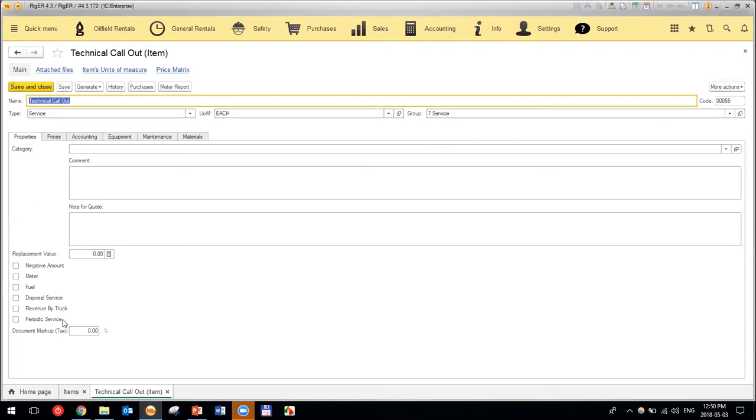The service can also be a periodic service. So once you select this option, you can assign the schedule for when this particular service can be provided and should be provided on a periodical basis.